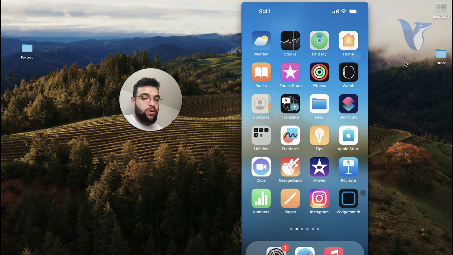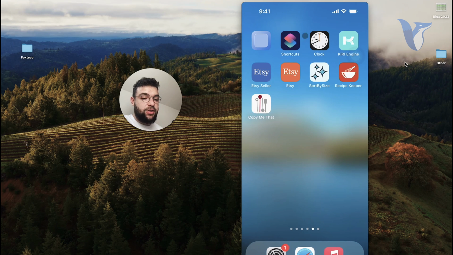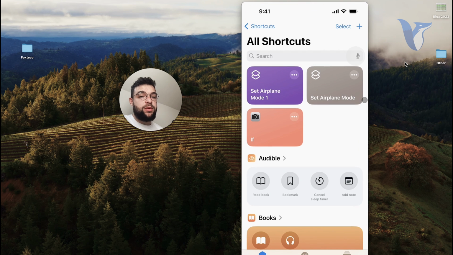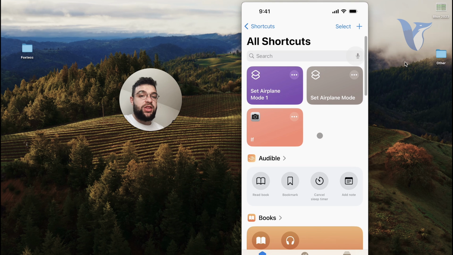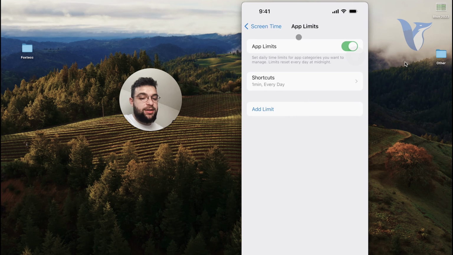So let me just try it out one more time in here. So if I find the shortcuts somewhere in here, here are the shortcuts. I can open it up and I should be able to use it for 1 minute. But once the 1 minute passes, the screen time passcode should appear, and this is going to make sure that I am actually locking the app for good. So this is how it works. This is all the stuff that you need to know about it.